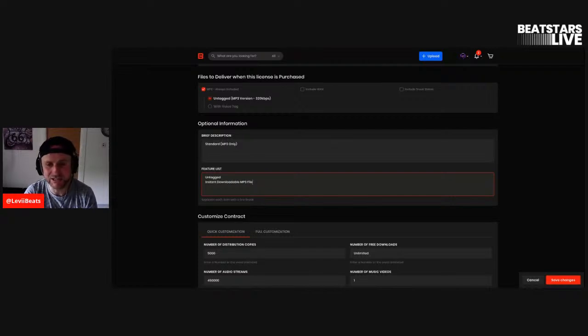They can actually review the license before they purchase it. They can review the full license once they've added it to the cart. But this is the information that they will see before they actually end up in the cart. So it's really important that you add as much information as possible so they know what they're getting.